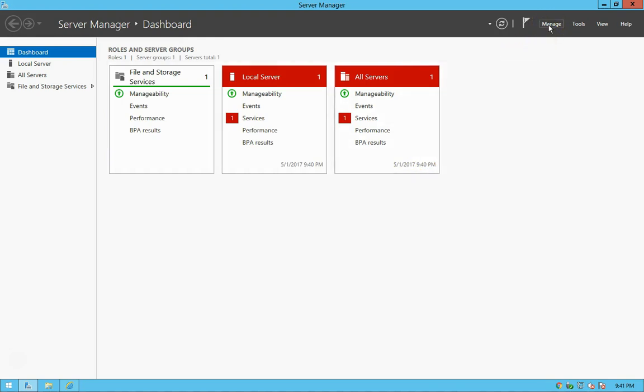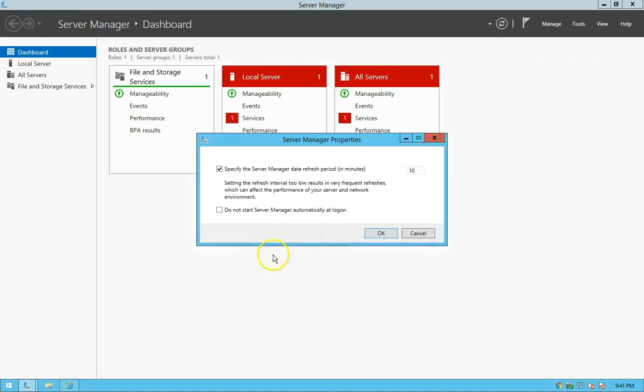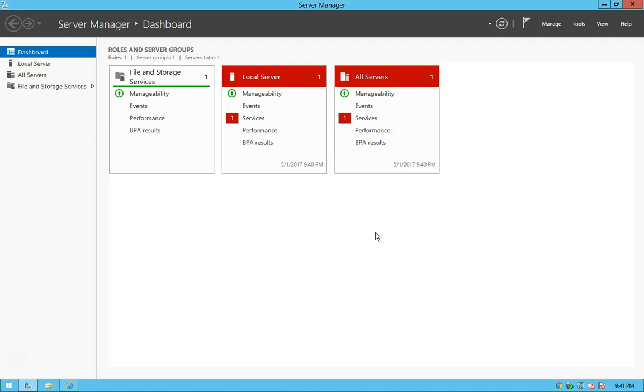Another thing I do, I like to go into the Server Manager properties and do not start Server Manager automatically at login. Once you get into a production environment, you don't want to see that every time you come up, but you can turn that off. So I'm going to go ahead and save that. And so this is normally what it looks like once I get those two things done.